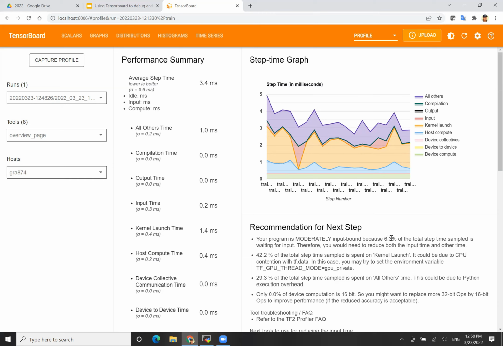Sorry, not 60%, it's 6.3% of time spent on the input pipeline. So if you take overall, the average step time is 3.4. You can see here, and the input only takes like 0.2 milliseconds. So input is not a problem. So what happens? Why on the Tensorboard does it say the input pipeline is the bottleneck?